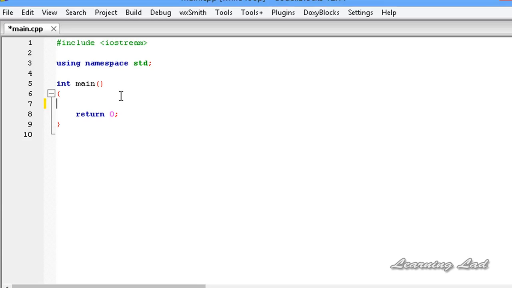Here in this tutorial, just for demonstration purposes, we're going to print out "learning lad rocks" 30 times. To do that we need a variable. I'm going to create an integer variable and call it counter, and initialize that variable to a value of 1. Next we're going to write the while loop.